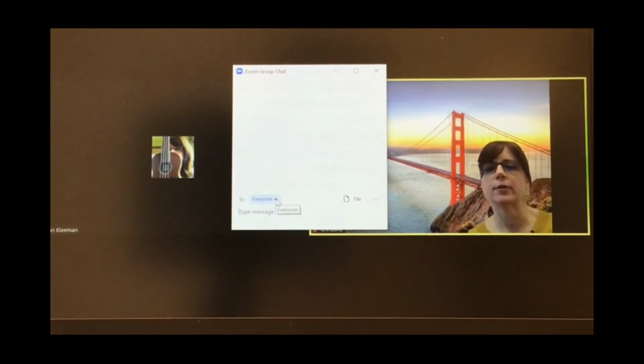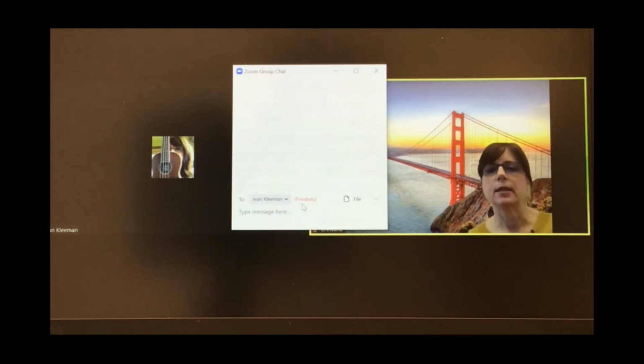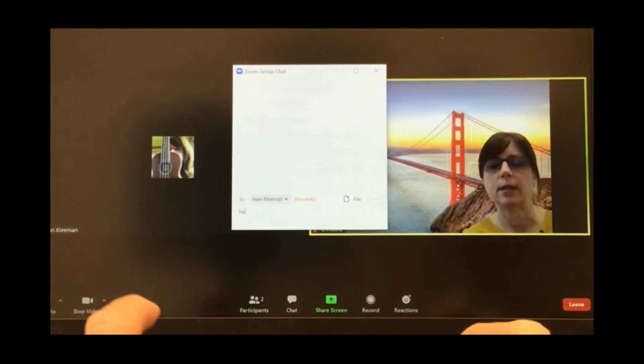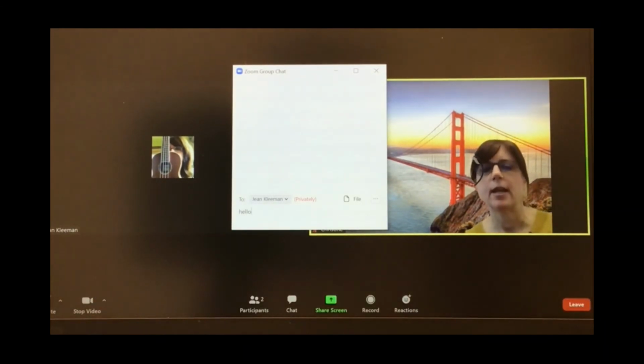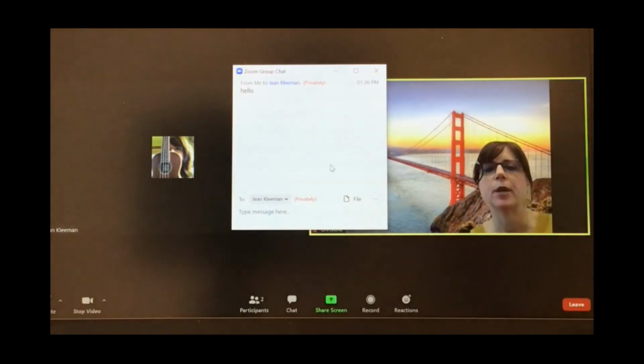It defaults to everyone, but if you click on that, this would list all the participants in the meeting. You could click on somebody's name, and then see, it will say it will respond privately, so we can type in hello, and if you click enter, it will send it to that person.